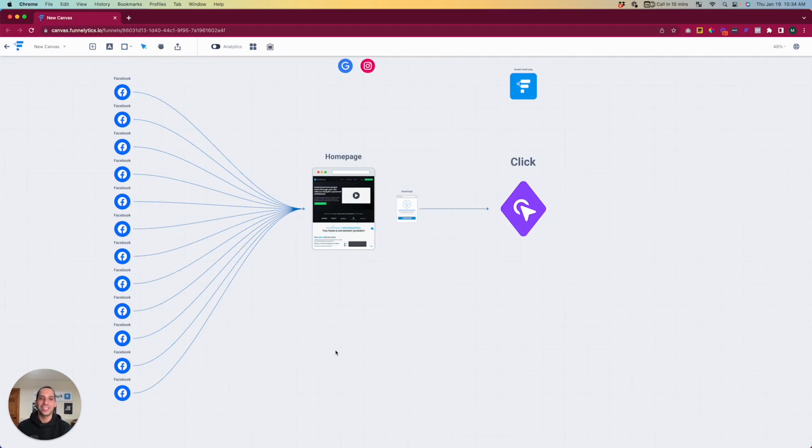So there you go, some tips and tricks on how to use Funnelytics for mapping and mapping efficiency. Cheers.